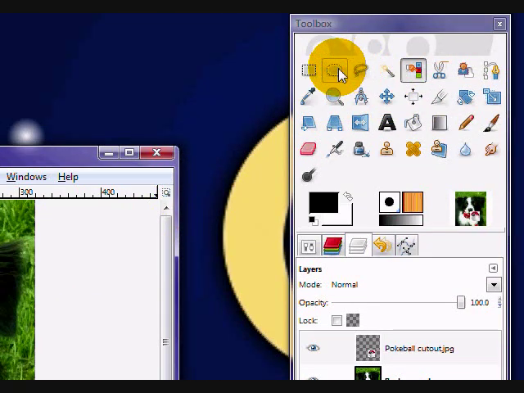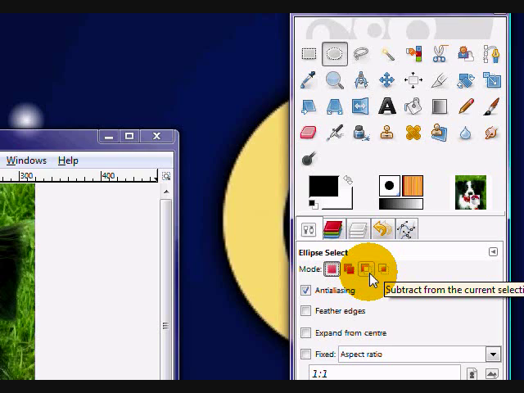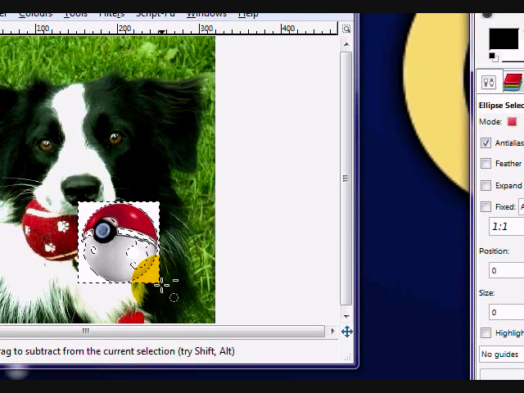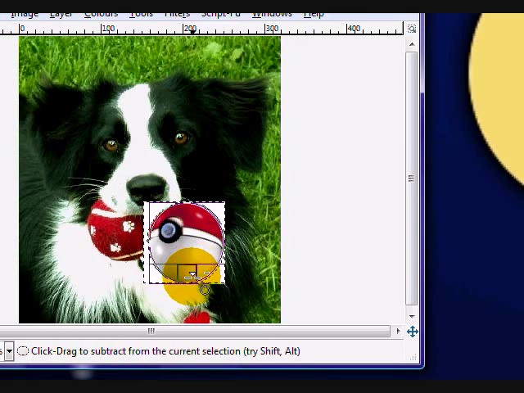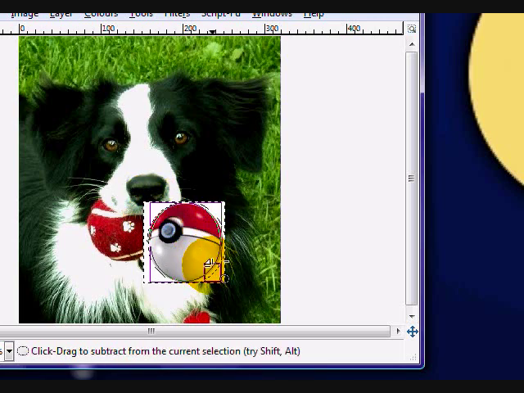And you're going to take your ellipse select tool and set the tool options, set the mode on subtract from the current selection. It looks like a red square with a white square also. And you're going to select roughly your Pokeball. And what this should do is remove all of the selections on the inside. So, yes, like that, something like that.